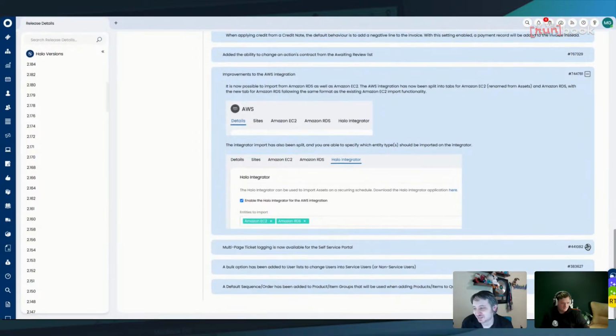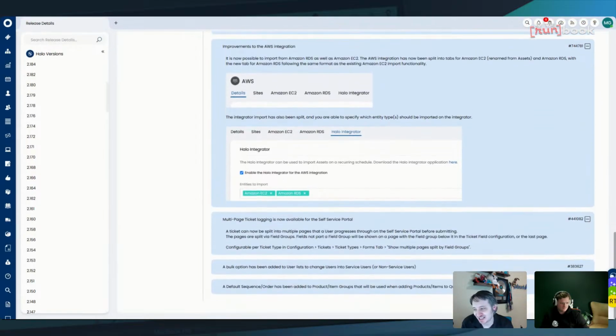This is a big one. Multi-page ticket logging is now available for the self-service portal. Combined with the saving one, which I don't think is in this version. Where it saves your steps, where you can save a draft. A ticket can now be split into multiple pages that a user progresses through on the self-service portal before submitting. These are split via field groups. Fields not part of the group will be shown on a page with the field group below it, in the ticket field configuration, or the last page.